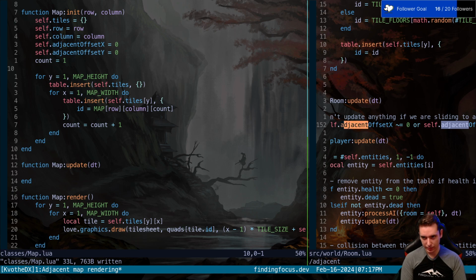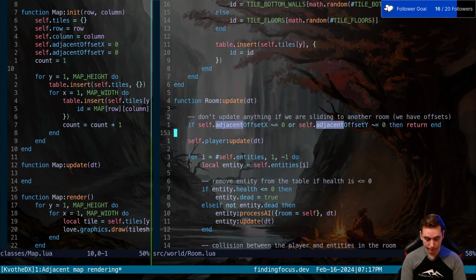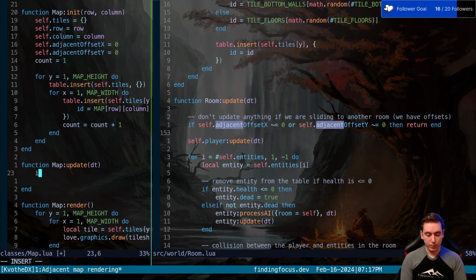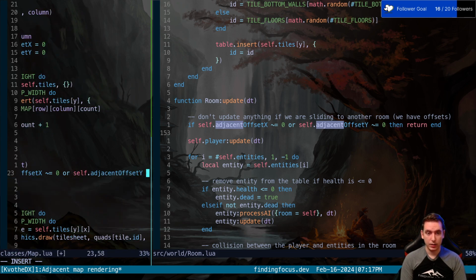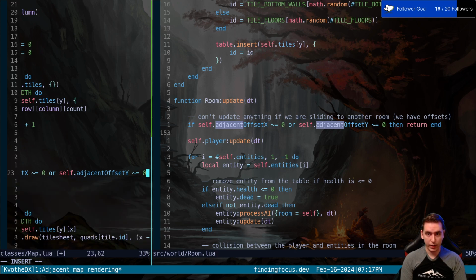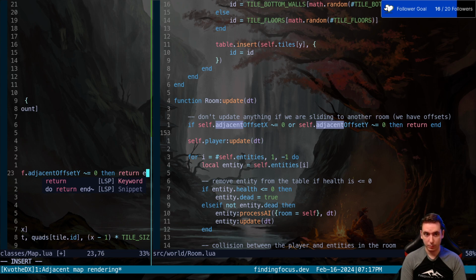In their update function, they don't update anything if their adjacent offset is not 0. So in our map update, we can say, hey, if our self.adjacent offset x does not equal 0, or if our self.y adjacent offset does not equal 0 as well, either or, then we're going to go ahead and return, meaning we don't update.